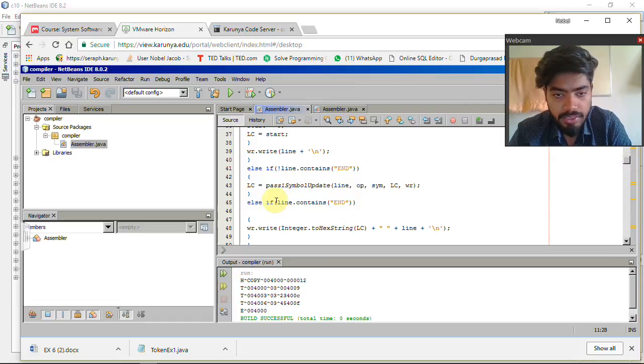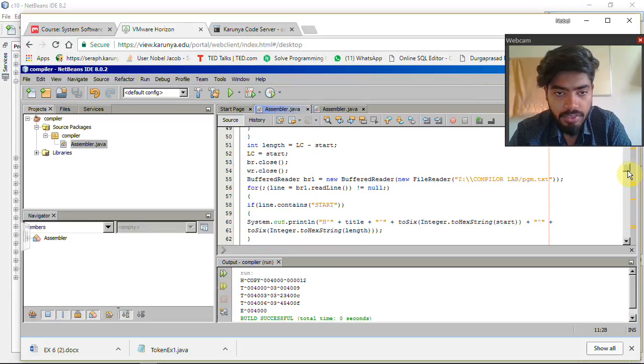That is, in pass one, we update the line as the line, opcode, symbol, LC and write it, and then we are going to start the integer line is equal to LC, start, and LC is equal to start, then br.close and wr.close.